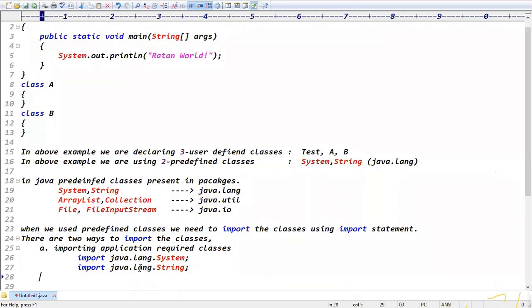But from an application point of view, when I'm working on product development, maybe we are using more classes. In that case, assume I use 20 classes of the java.lang package. If I use 20 predefined classes of the java.lang package, how many lines of import statements do I need to write? 20, right? Is writing 20 lines of import statements recommended or not recommended? Not recommended.